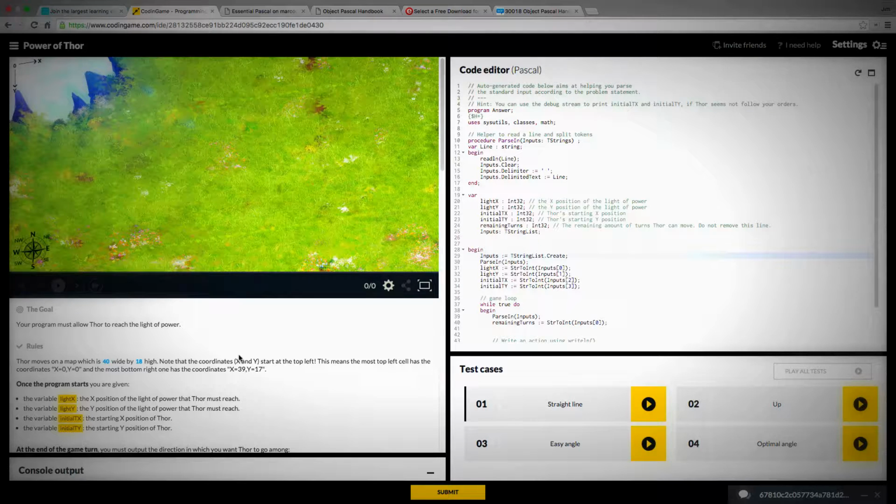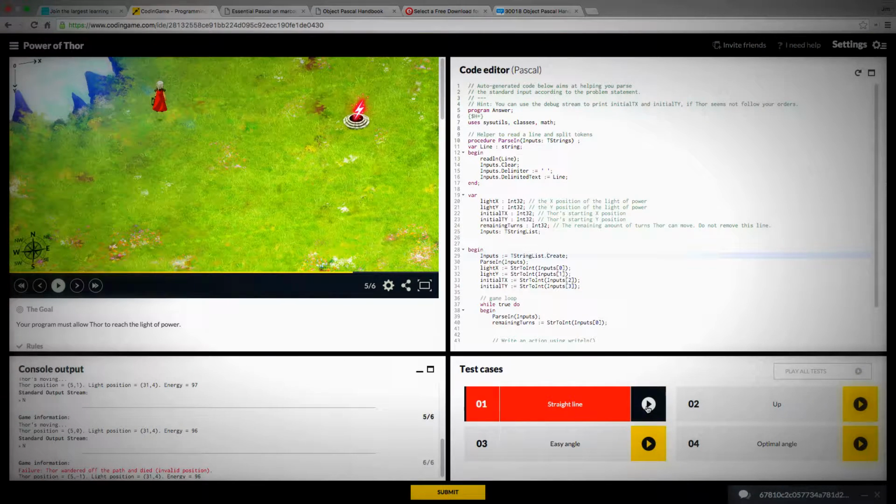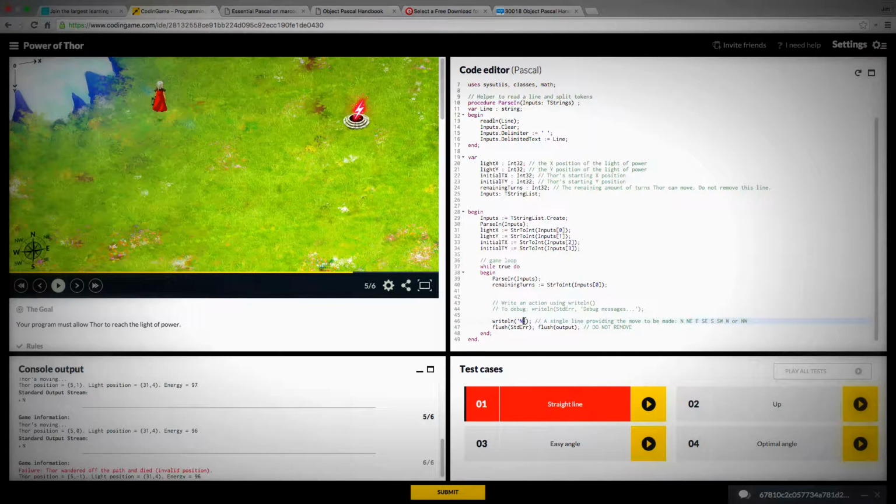So in this case, our program must allow Thor to reach the light of power. If I run this one, now I've already run this once, he just goes up and off the edge. Let me change this to down. I've already solved this one, but I took my code out and tried to go back to what it was originally set to. So see, he just moves off the bottom of the screen because every time this loop goes through, he just moves south. Okay, but our objective is to move him over here to get this light of power.